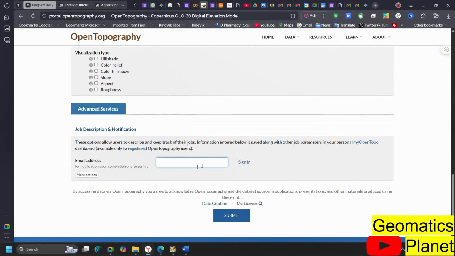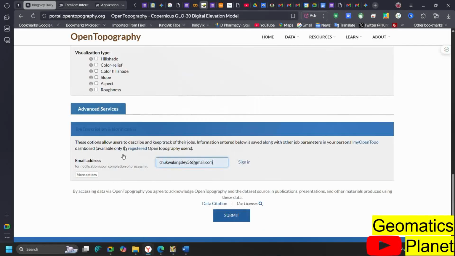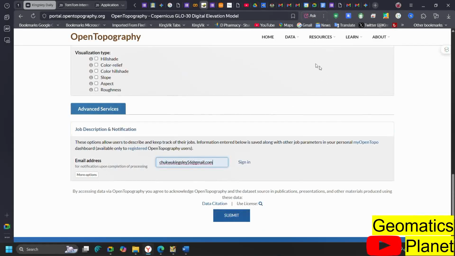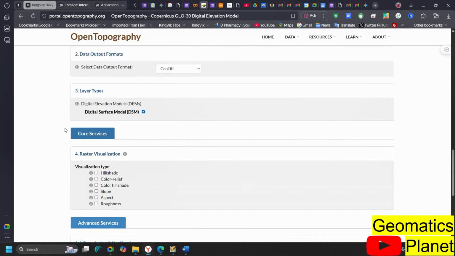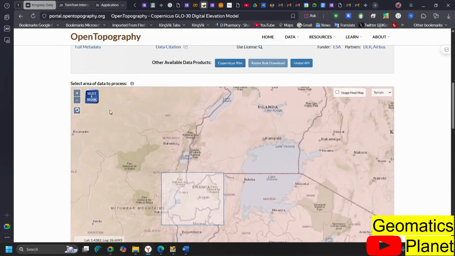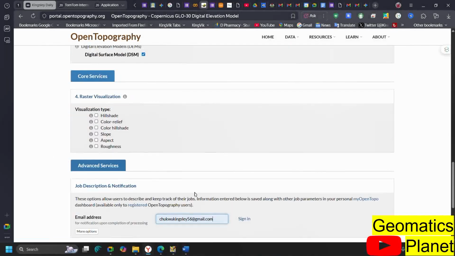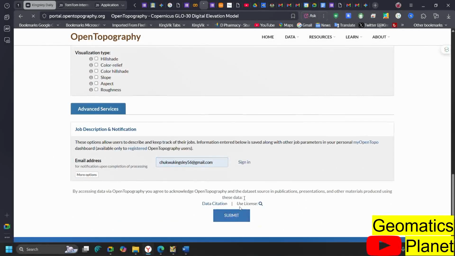And here, you don't need to sign in. All you need is your email, so that when you submit and when it finishes processing, you should be able to receive a notification that the data is completed. So once I select the area of interest, I can also change it by clicking here, whichever way I want it. But I just wanted to download the one that covers the entire Rwanda. And on this, I'm going to click on submit.